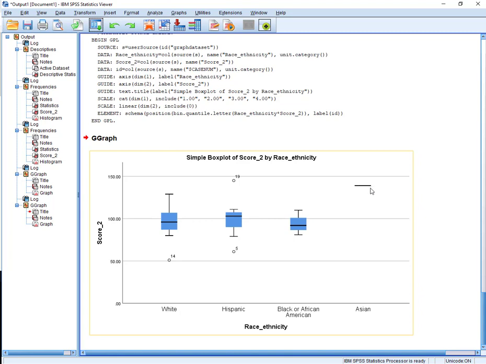Why is this just one line? And the answer to that is there was only one person who was in the Asian group, and therefore there is no spread. It's just that one score, and that person outperformed everyone else on this test.